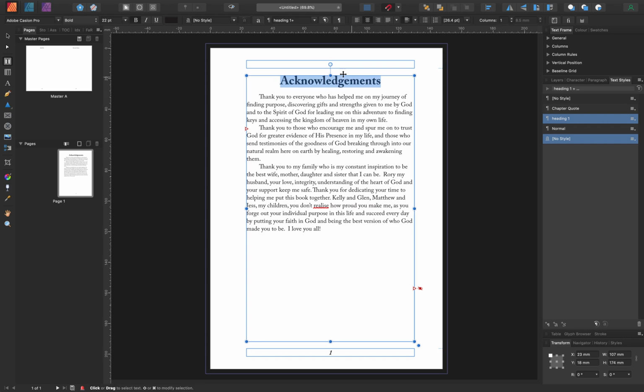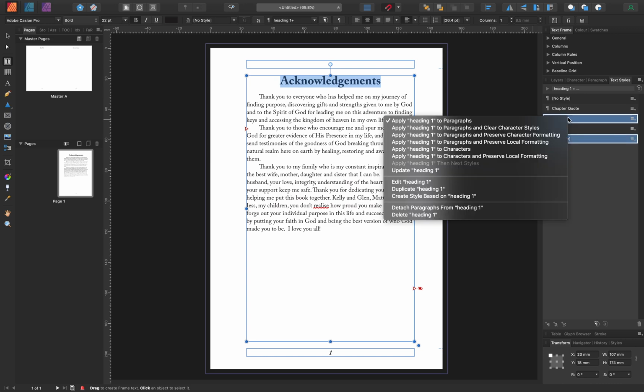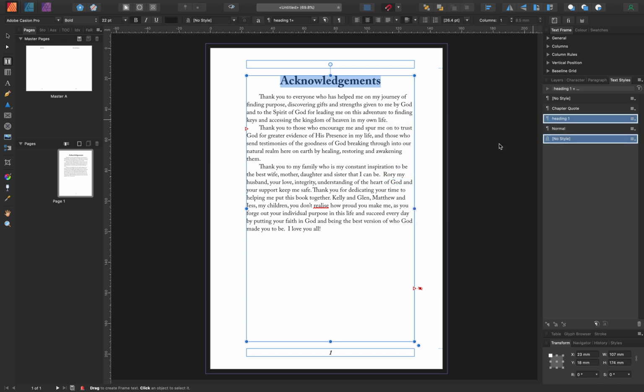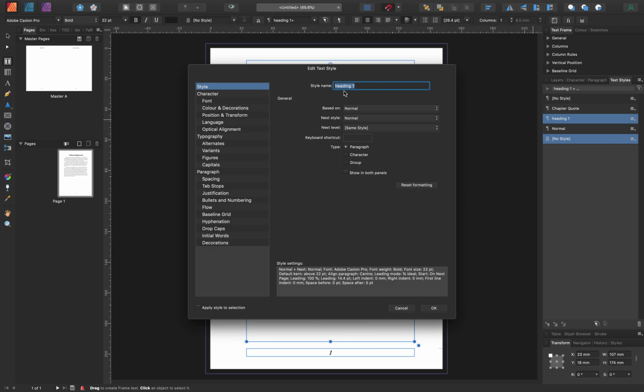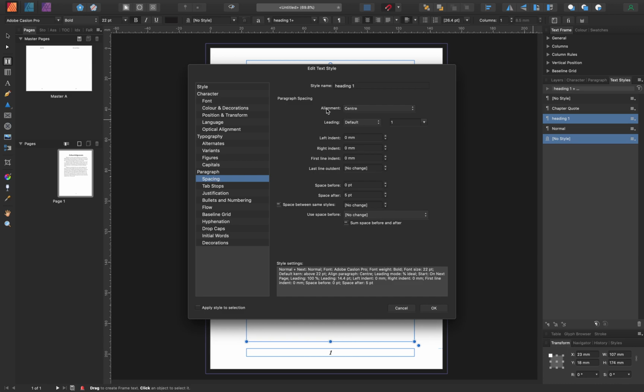All right, so I want to show you this very quickly. Now, we right-click on heading 1 under text styles here on the right, and we say edit heading 1. Notice there it is. Our font is still the same. That is the heading, 22 points. That's all good. We go down to paragraph spacing, and it's aligned in the center. That's fine. All this is all good.